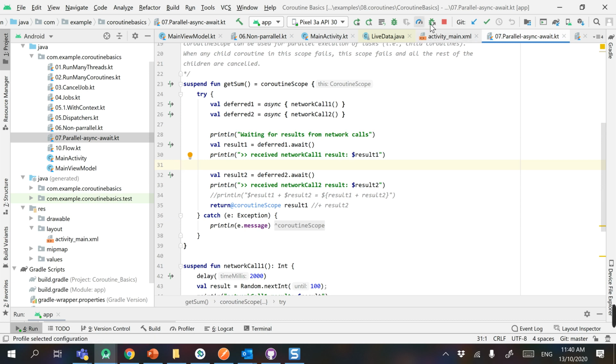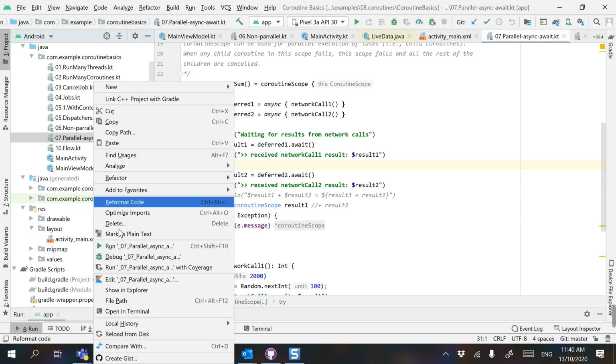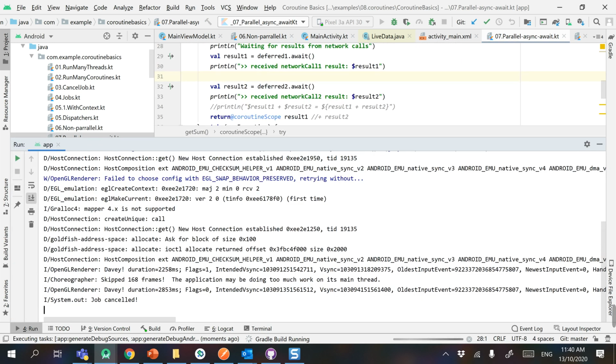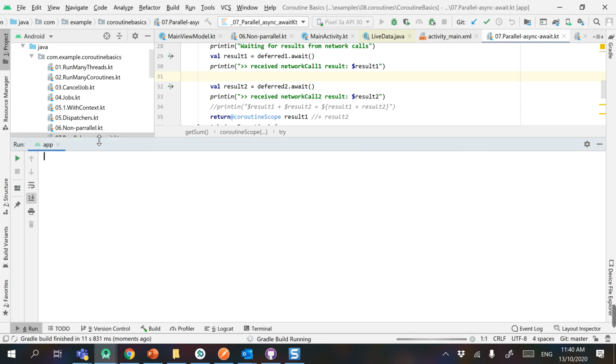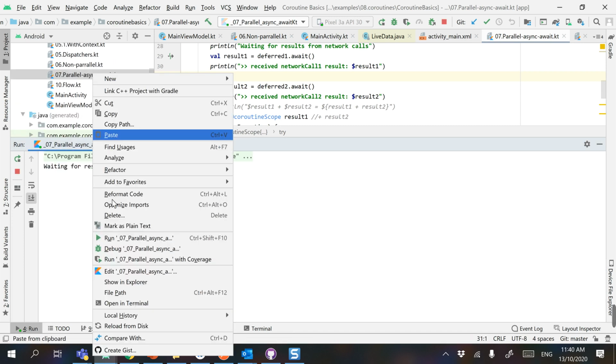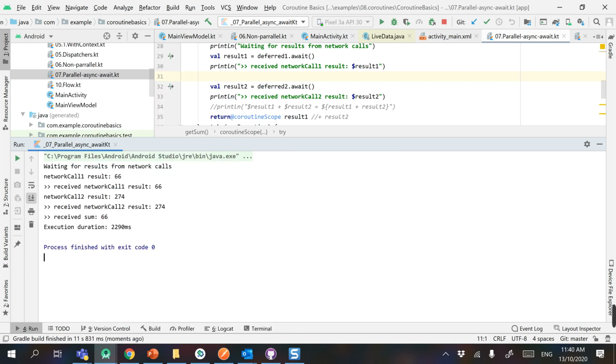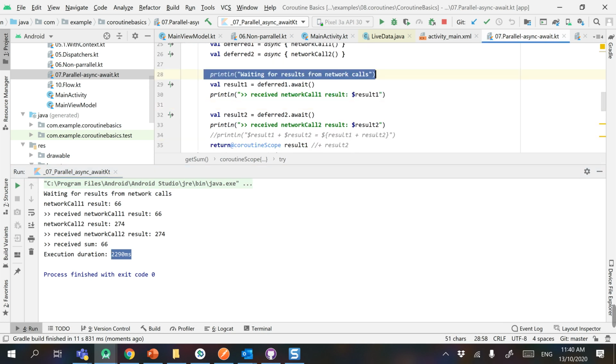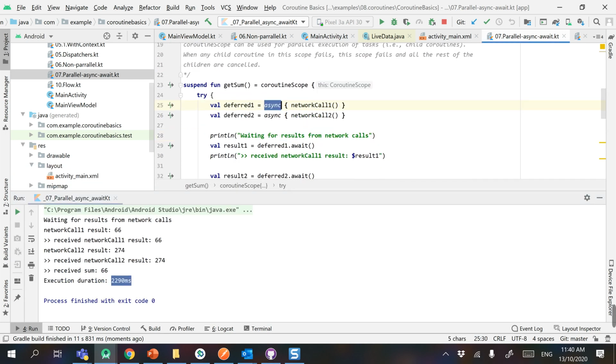So let me just stop my app here and run this. So when I run using async and await, let me clear. You see here, it took basically 2,290 milliseconds. Because remember, this is also doing lots of things. It's printing, it's doing things. But imagine if I don't do it, if I do it like this.